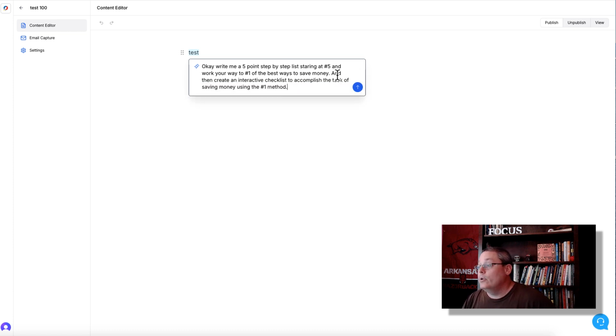And then possibly do this as well. You can see what I've done here, and then create an interactive checklist to accomplish the task of saving money using the number 1 method. So for them to get the number 1 method and the interactive checklist, they're going to have to give me their email address in exchange for something of value. And you are utilizing this tool to give them the value, yes, but to tease them a little bit, because let's be honest about the state of what we're doing here.